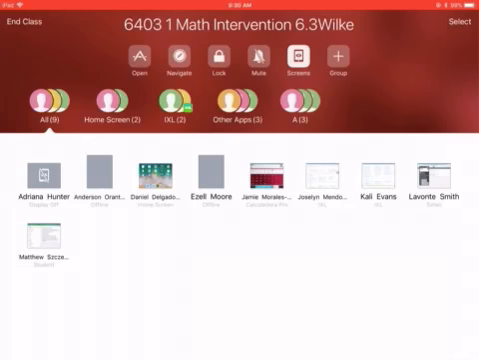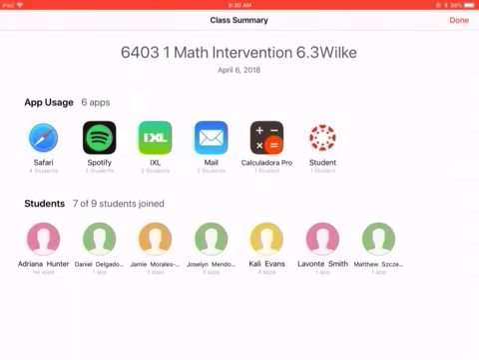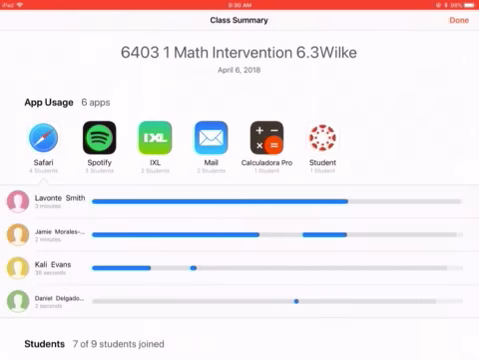Alright, then I'm going to hit end class here. And the nice thing about this, it will say what the students were doing during my class. So, for example, if I hit here on Safari, I can see that I had 4 students on Safari, and the little bar there with the blue line shows how many minutes, and that's kind of a running time of the entire time I had my Classroom app open.